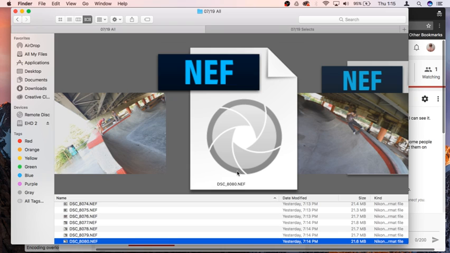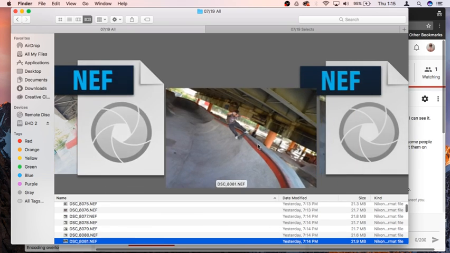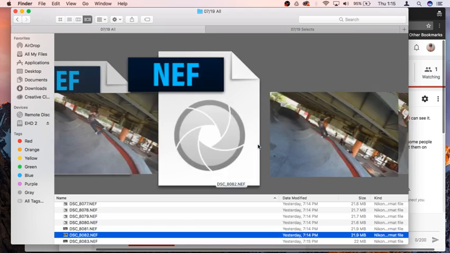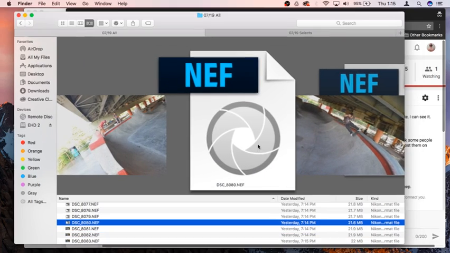I have a feeling this streaming software is really killing all the energy out of this computer because these pictures are not even loading. This is a problem that I never have.